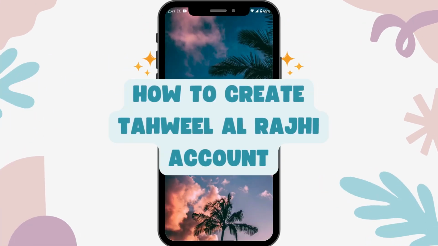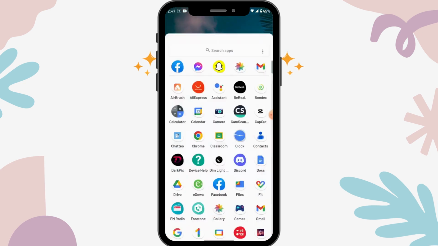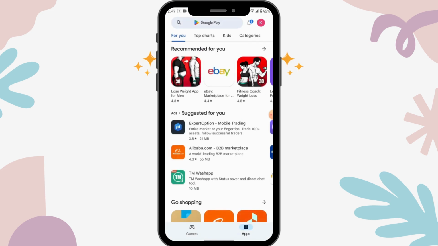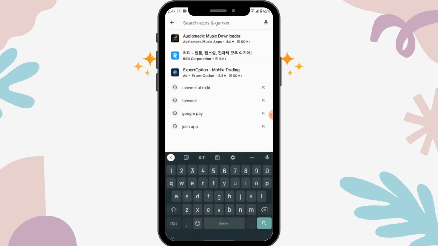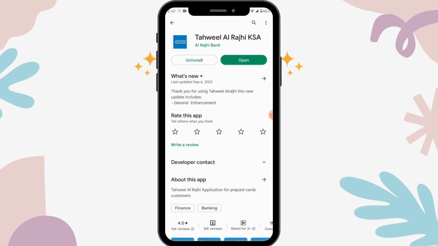How to create a Tahweel account. So to create an account on Tahweel, all you have to do is first of all open up your Play Store, and then on the search bar search for Tahweel, and then make sure to install this app.